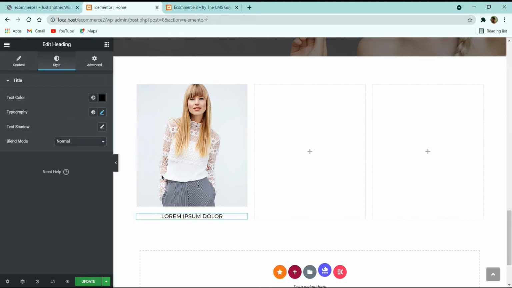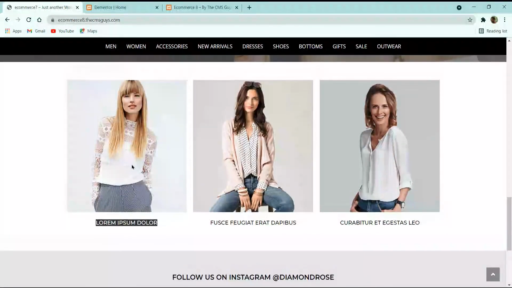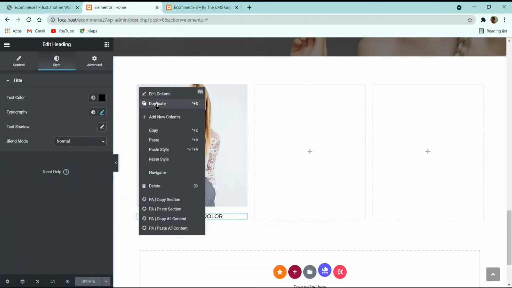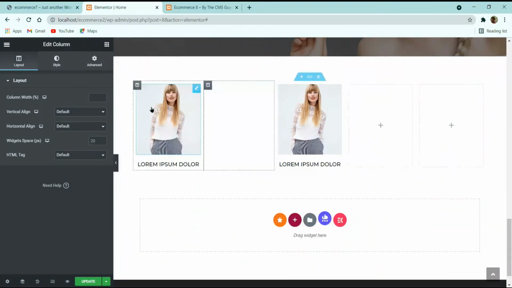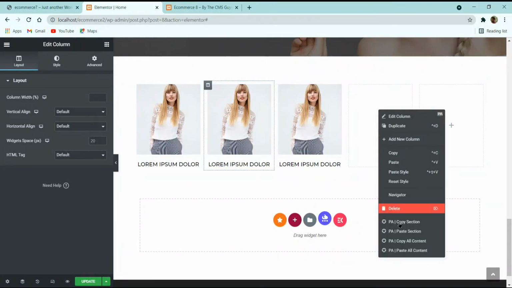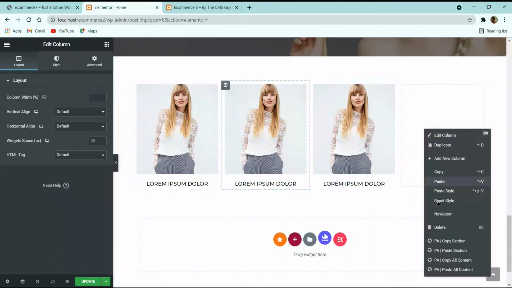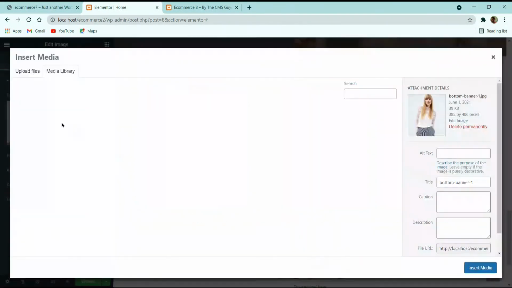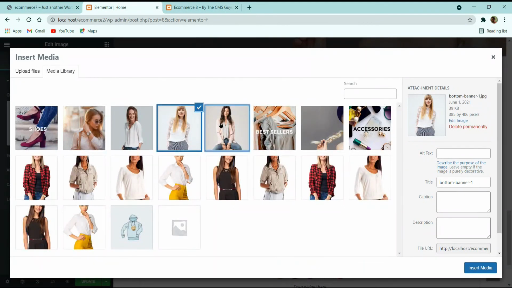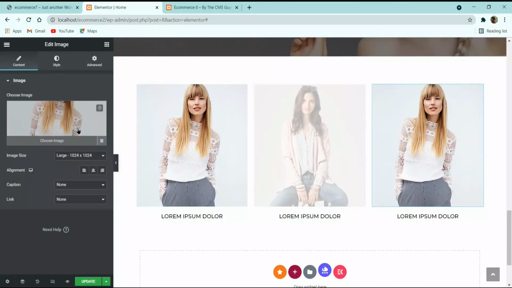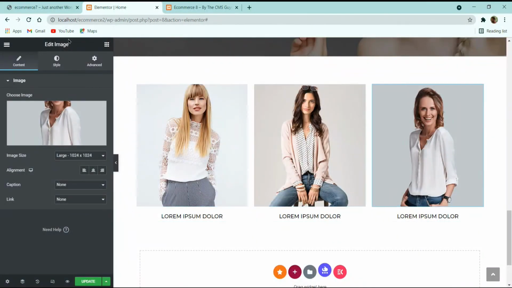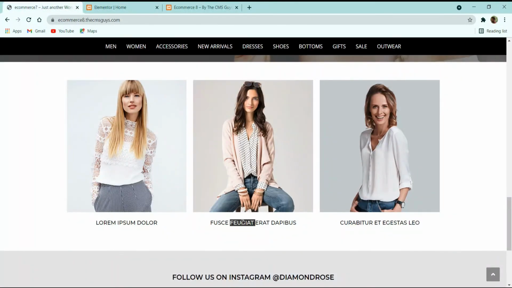So now you can see that we are done with a single column. Now what you can do is right click on a column and duplicate it 2 times, and then we can delete the rest of the blank columns. Let me right click and delete the blank column. After that we have to change the images of each column, and within a few minutes you can see that we have completed this section.